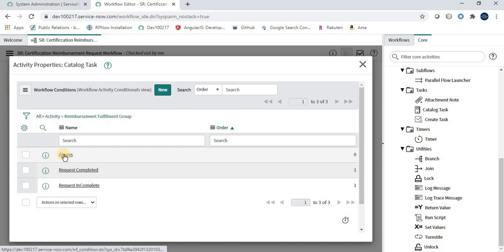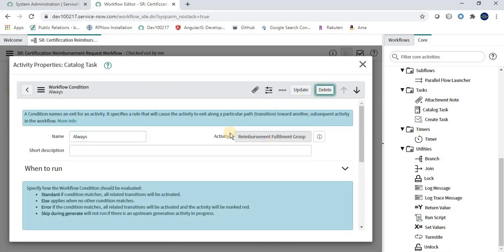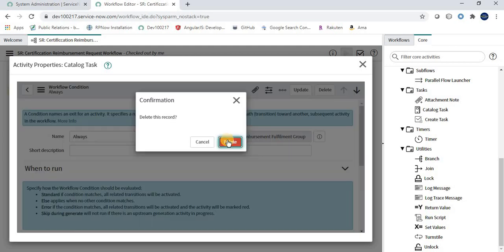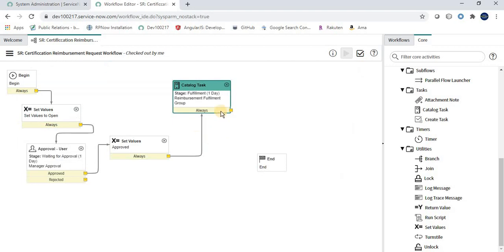See, we don't need this "always", so you have to click on this and you can delete it. Delete. And you can change the order of these activities. I want to display completed on the top and incomplete at the bottom. So we have done this activity. Cross. See here, it is not displaying, right?